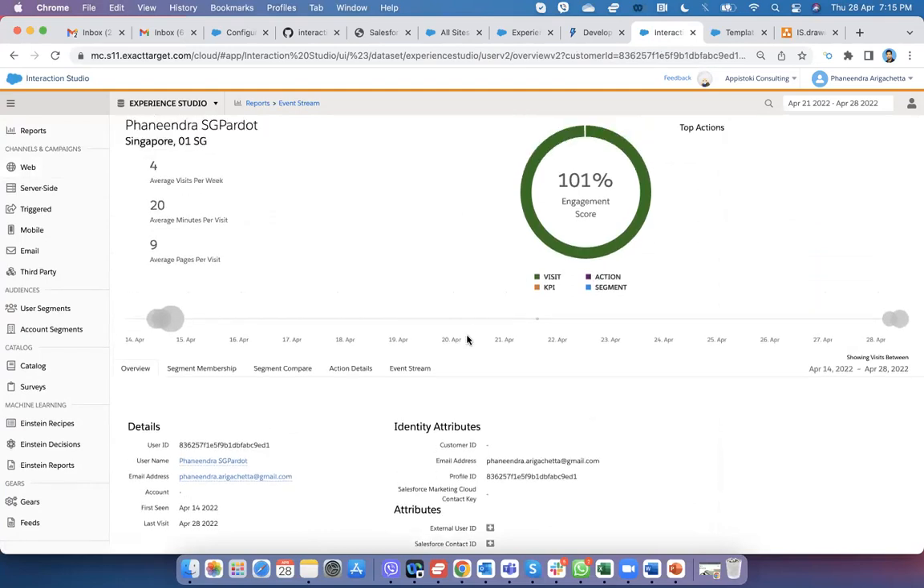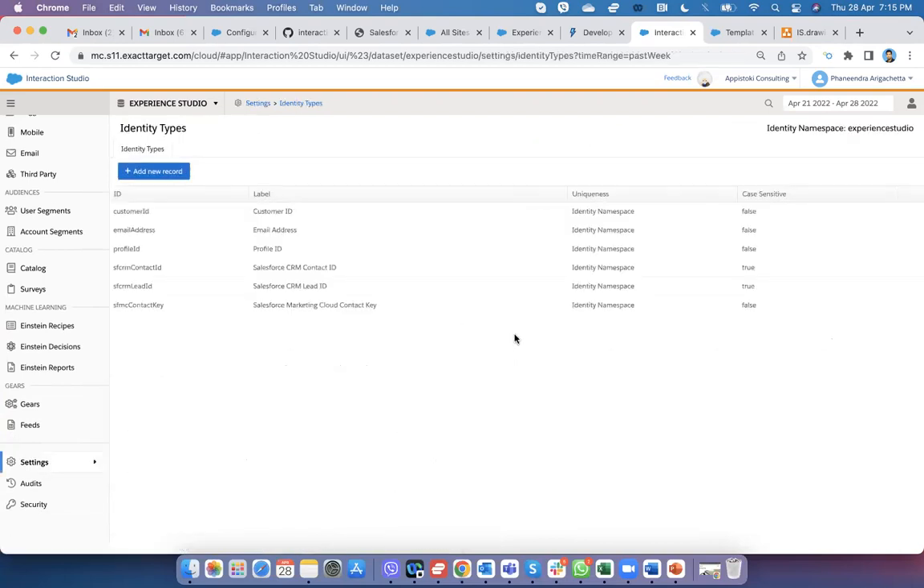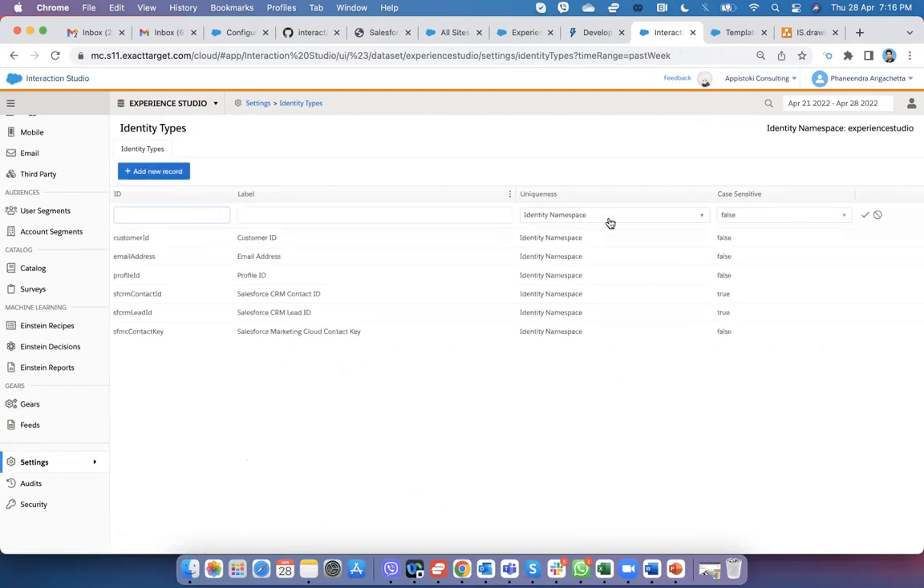And the most important thing, before you design any Interaction Studio experience, after creation of this data set, I would recommend you go and set up your identity types. These identity types are given by default by Interaction Studio. Let's suppose you want to integrate with any third party and your user identity is different, maybe not the customer ID or email address, maybe a mobile number or anything. You just create a new record here, and then you let them know what the ID is and the uniqueness of the ID, and you could manage all these things here.